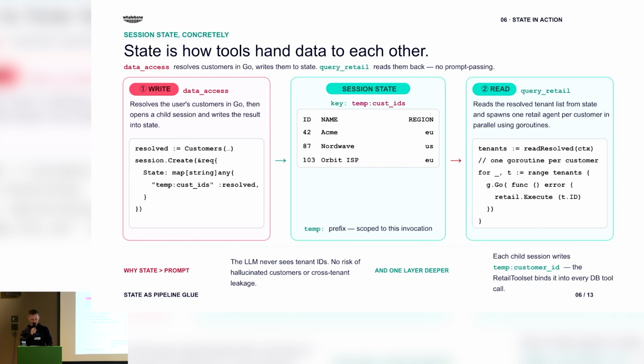And one level deeper, each child agent gets its own customer ID, and this basically means that when we are executing the query to the database, this customer ID is put into the SQL query deterministically, so the LLM is not putting it there. This is very important to not mix the customer data because, as everyone knows, agents or LLMs can make some mistakes.